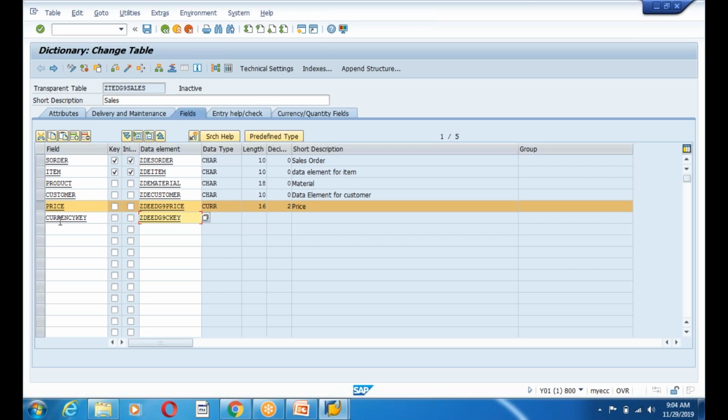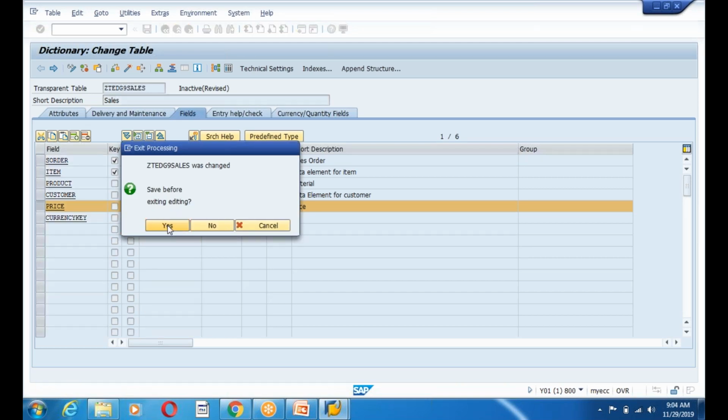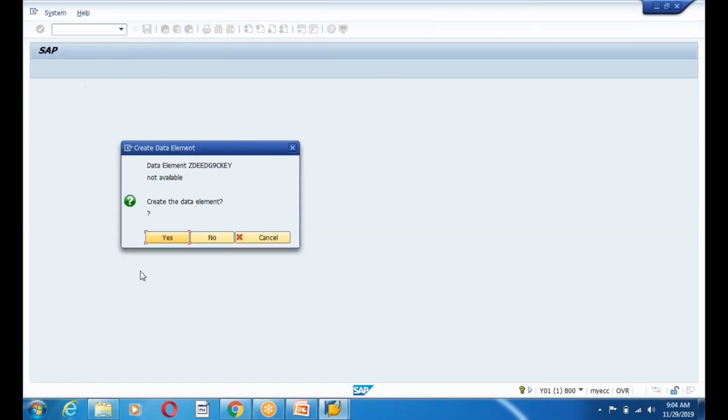Okay, so this is my top to bottom approach, guys. First I am assigning the data element and pressing enter. If you press enter and see no data element, that means it's new, and you double click to create the data element. Yes, so this is all okay, accept.